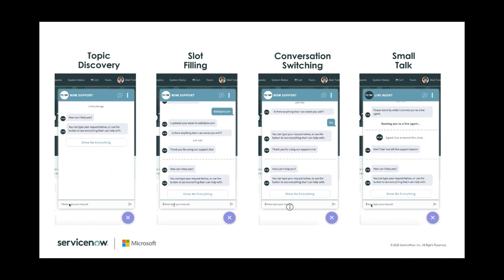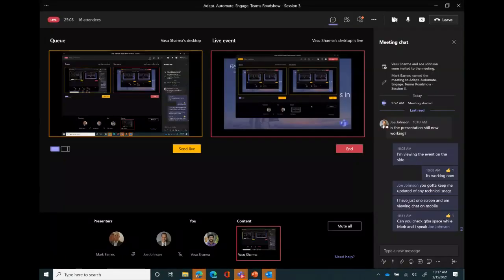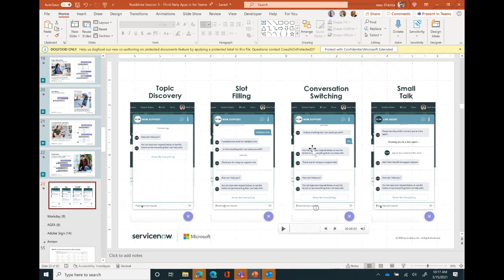I'm hoping that my screen will unfreeze here and allow me to share to do my actual demo. So Vasu, if you can allow me to share again, we'll try this one more time. If that doesn't work, we'll move on to Workday. So I am going to only share one window instead of my whole screen.